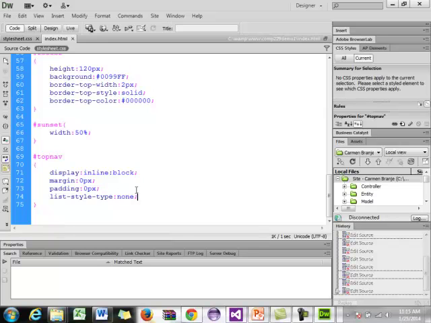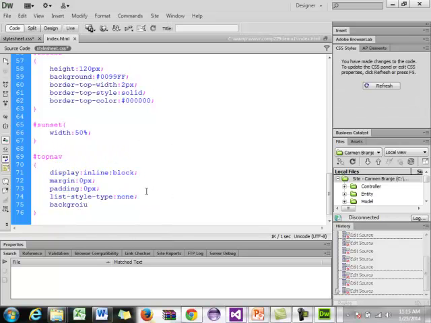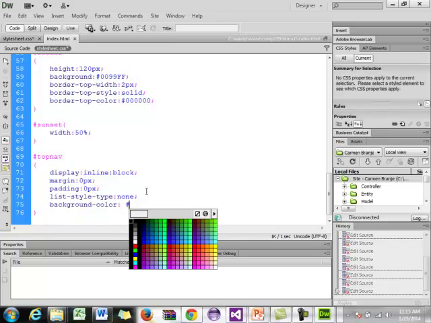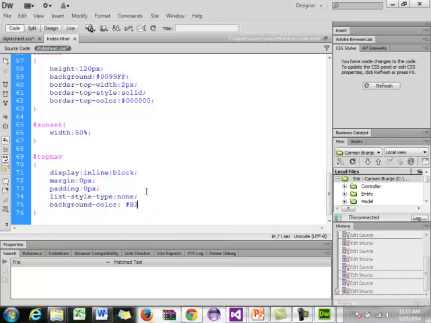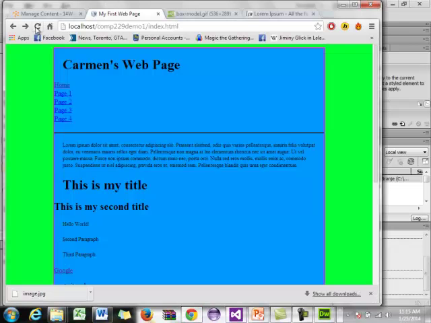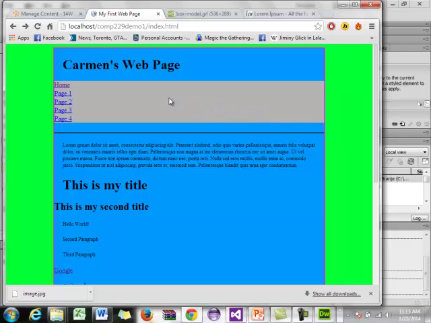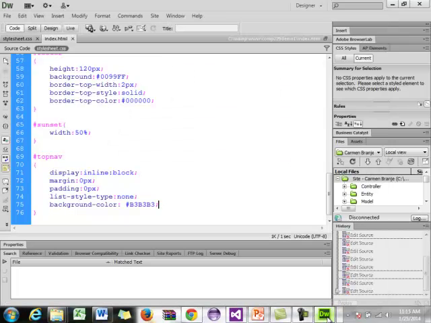Let's change the background color, and let's make it this color. It's sort of a gray color. You can do whatever color you want.